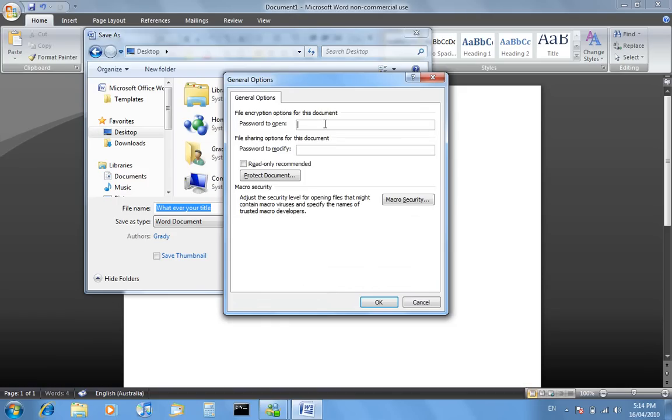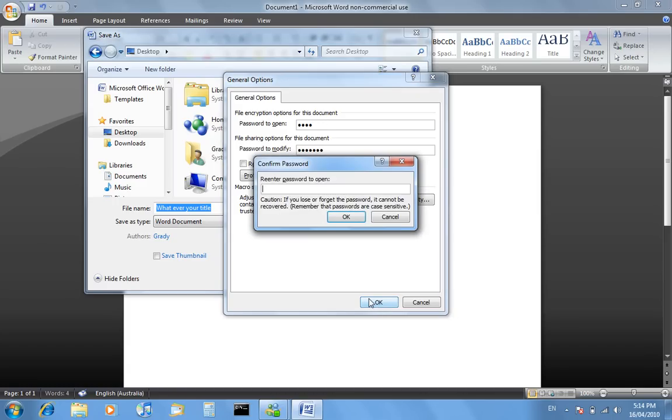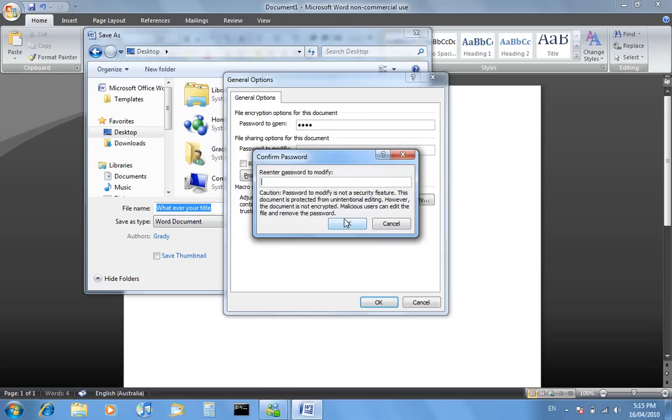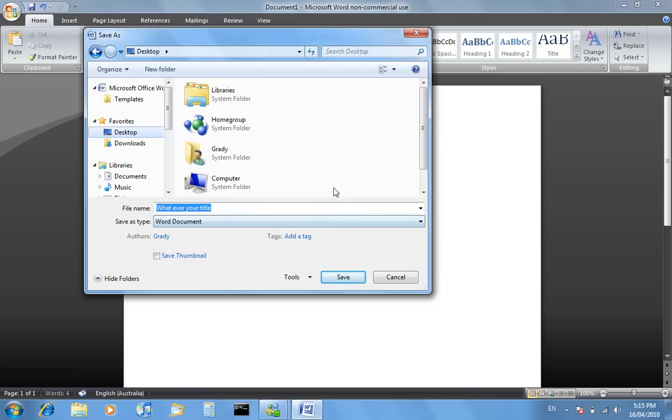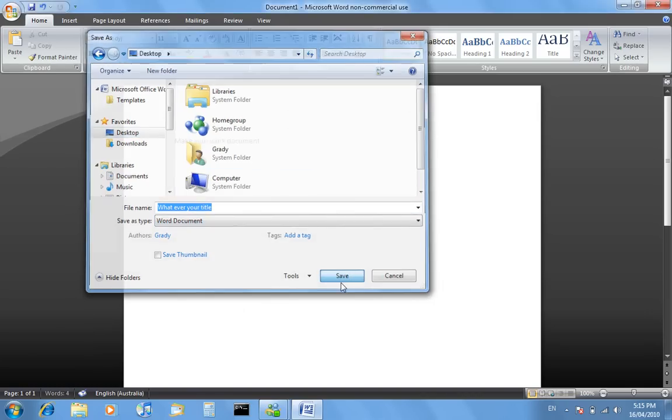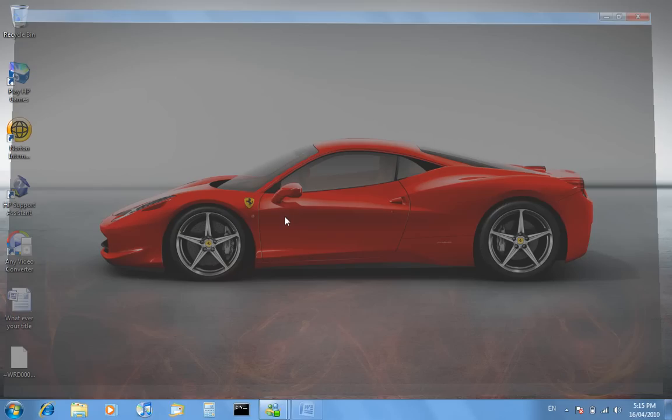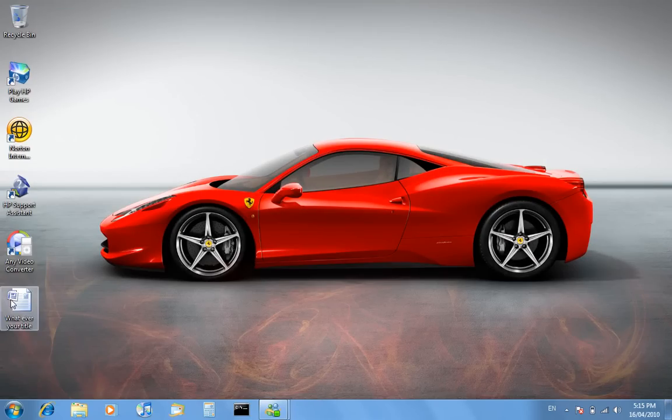And so you can do password to open, and I'm going to go test for that. And then for password to modify, I'm going to go test mod. And so you go okay, and it says re-enter the password to open. So test, then re-enter the password to modify, and test mod. And so all you have to do is save it. And then you'll see it here.